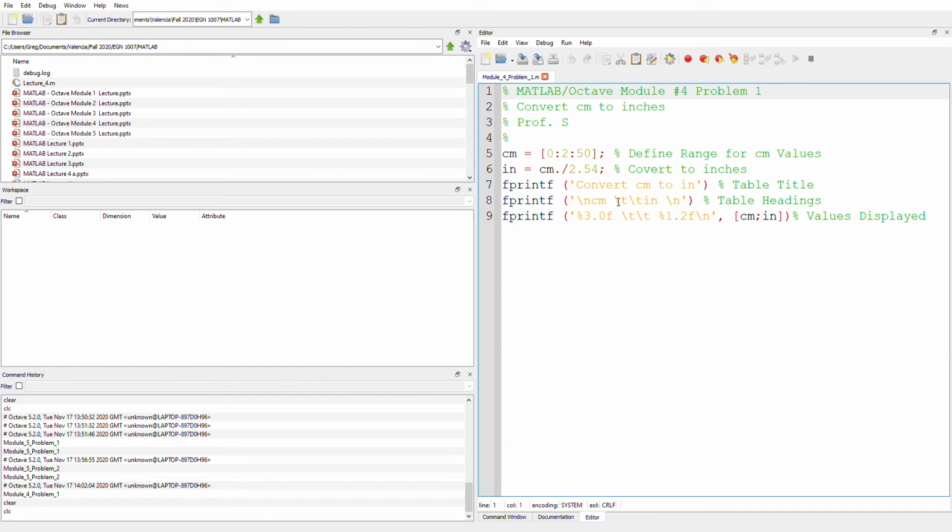So what do I have here? Well, the \n gives me a new line. I could have put that at the end of this one. Doesn't really matter which way you put it. If I didn't have that \n, the centimeters and inches, my headings would be off on the same line. So we switch to a new line, put centimeters, put a couple of tabs, inches, and then another return to the next line.